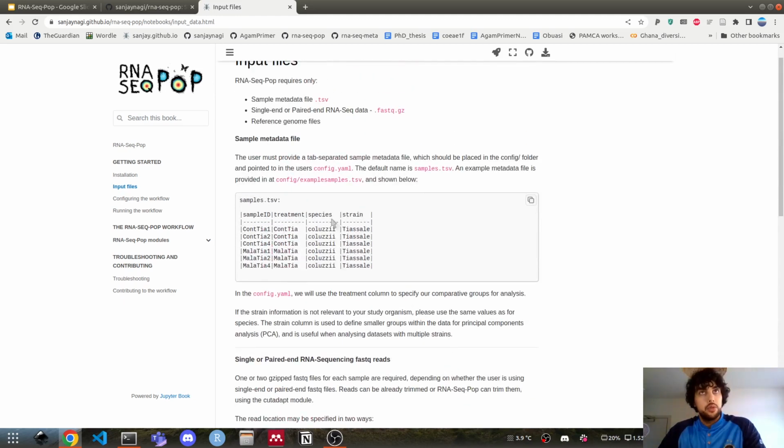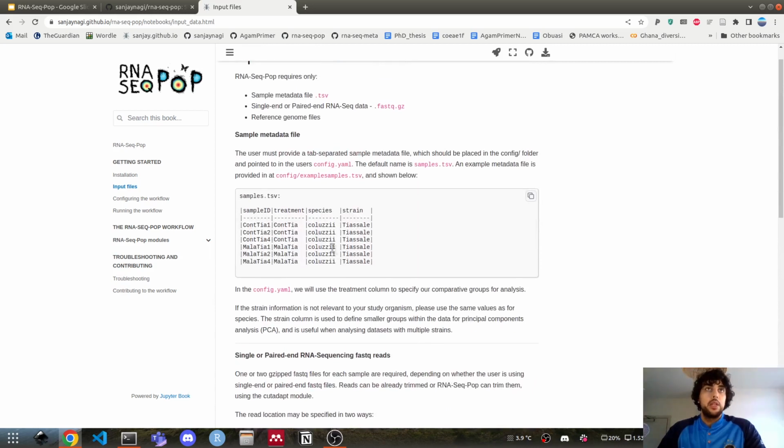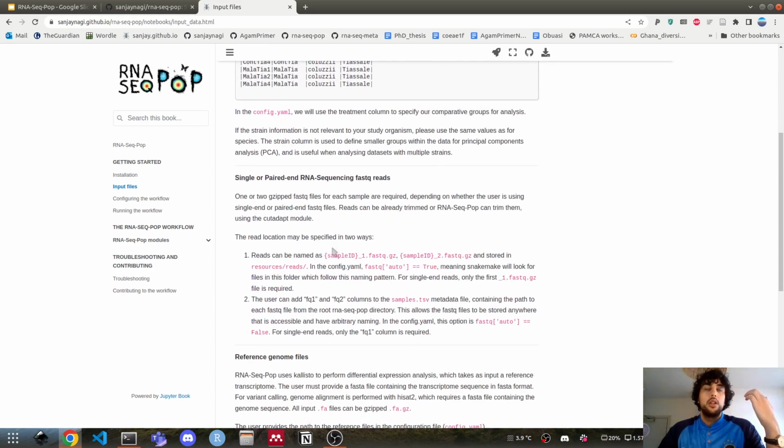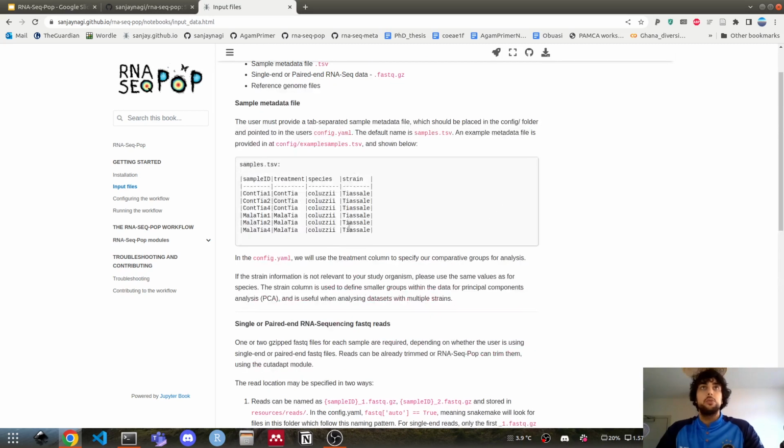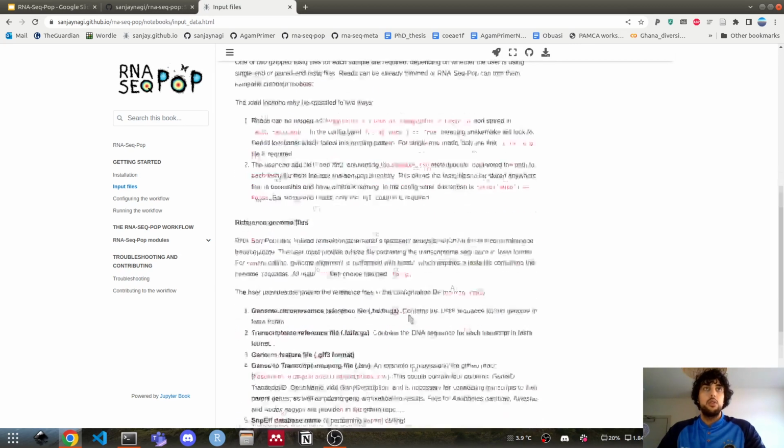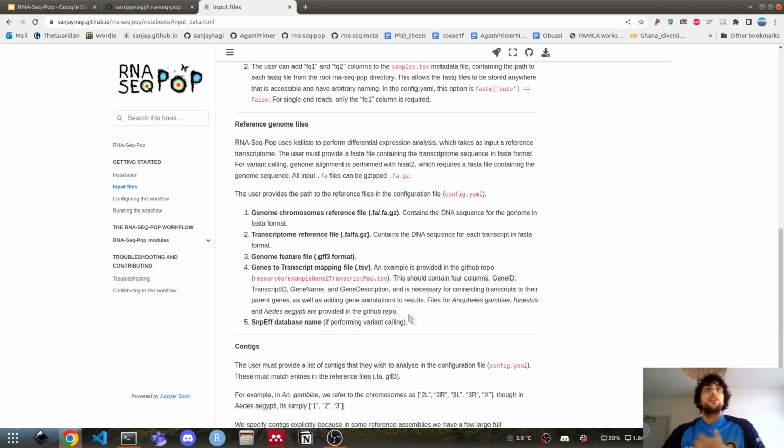So we have our sample metadata file filled out, tab separated. We also have our FASTQ reads either in the right place or specified with FQ1 and FQ2 columns. We also need our reference genome files, and we need a few things here. We need a genome reference file that has the DNA sequence for each chromosome in FASTA format, and this can be gzipped. We need the same for the transcriptome in FASTA format again, and that can also be gzipped. We need a GFF3 format genome feature file, which contains the information on exons and genes and their locations.